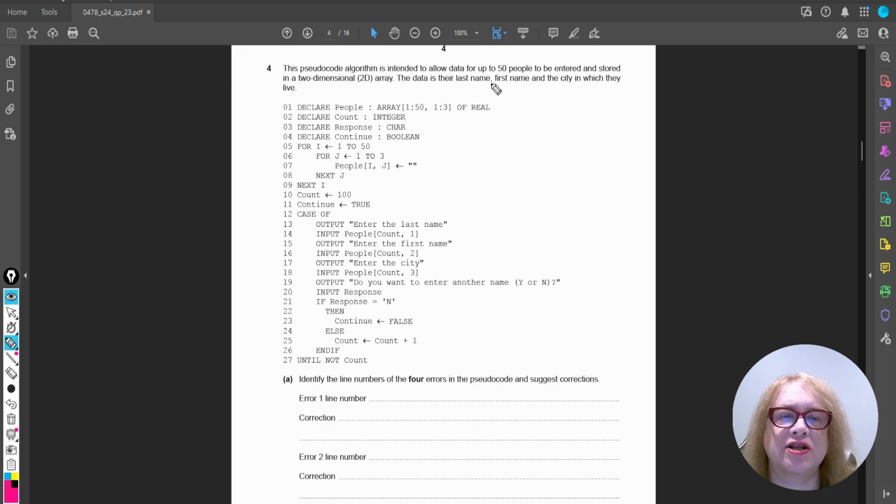The data is their last name, first name, and the city in which they live, and it's for up to 50 people. And so we have 3 items with 50 people.